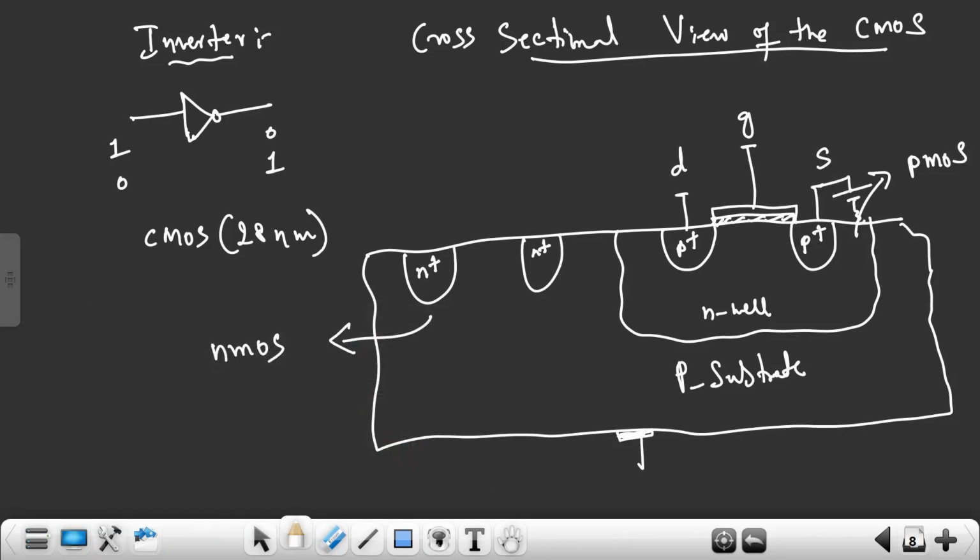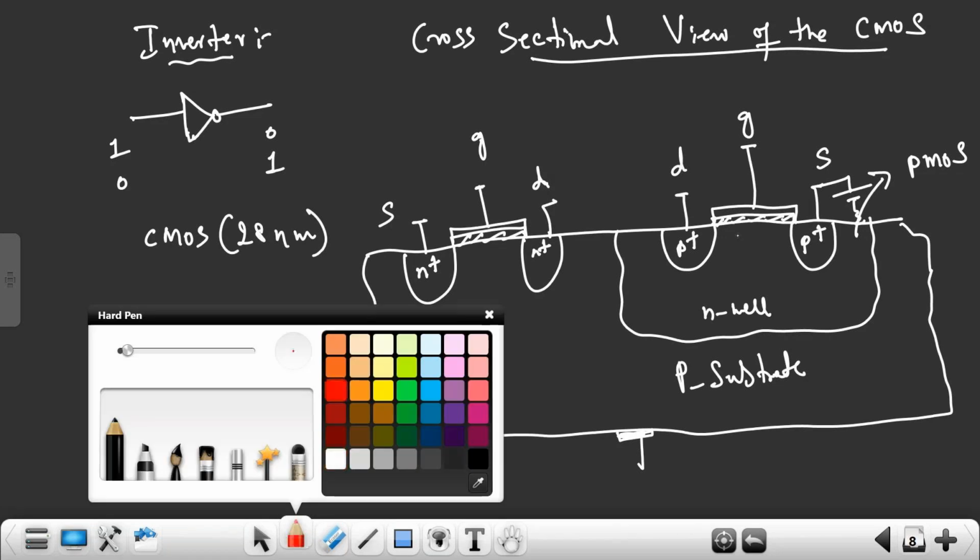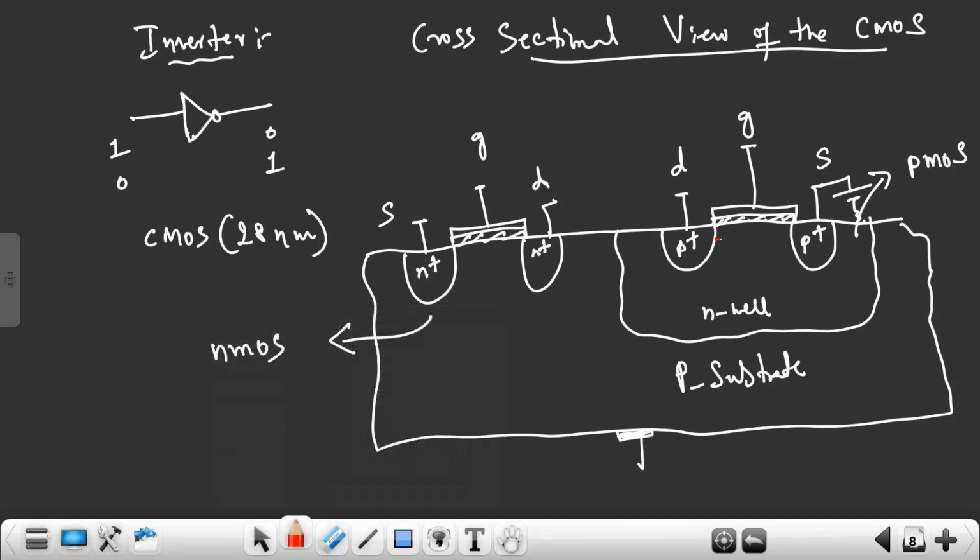The source is connected to some potential. Again, this is NMOS. This is an oxide layer. This is the gate. Generally, in lower technology nodes the gate is made up of polysilicon. In higher technology nodes, the gate material is also made up of metal layers. So this is a gate, this is a source, and this is the drain. The channel length is the distance between the source and the drain.